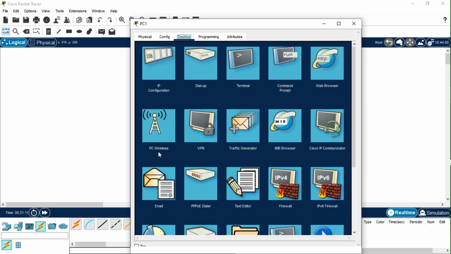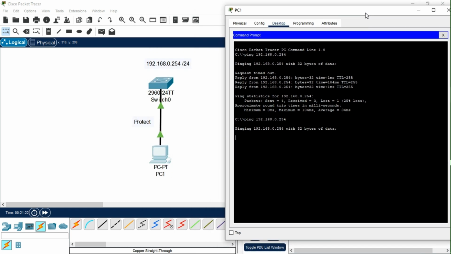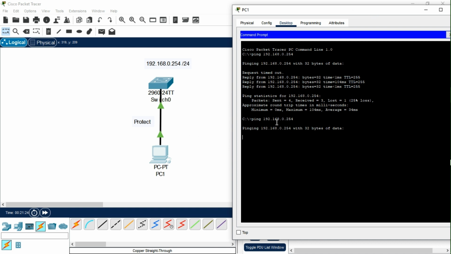So we go to this PC here. We go to our command prompt. We're going to ping 192.168.0.254. Let's ping it. Mind you, this should not go through, because it's going to block out the data. And we're waiting. So far, things are looking pretty good. Like I mentioned, we should not receive a reply.